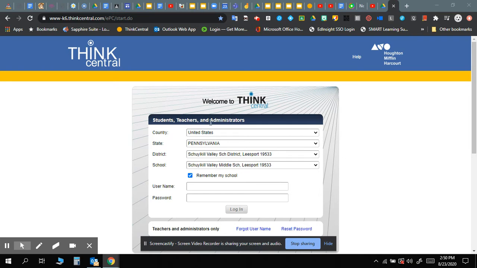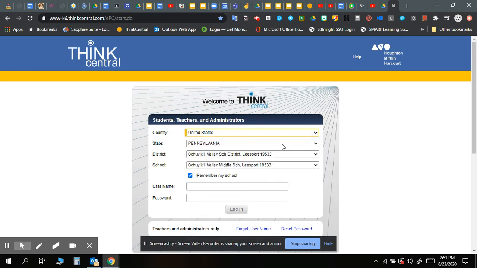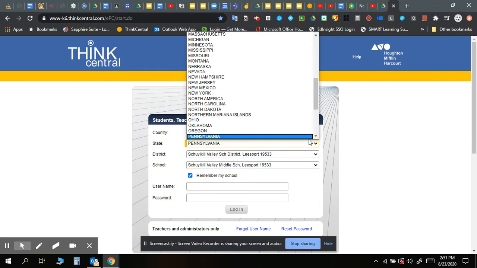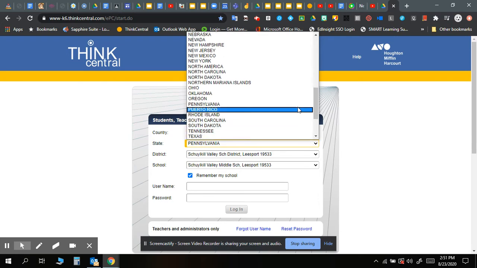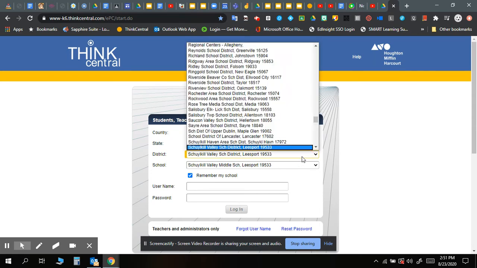Okay, one of the most important things when you get on here, all of these drop downs have to be correct, because if they aren't, you won't be able to log in. And a lot of times boys and girls have trouble logging in simply because these are not correct. So make sure that when you do your drop downs, you're hitting United States, Pennsylvania. Make sure that you do Schuylkill Valley.